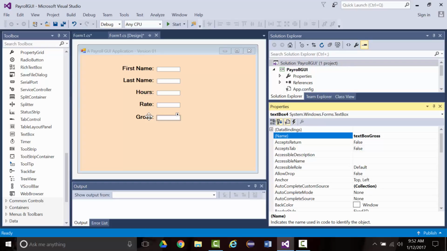If you finished that already, if you're still working on it, it's fine. But if you finished it, we're now going to go up to our buttons over here. We're going to drag in and put in 4 buttons. Again, calculate. 3 buttons, I'm sorry. Clear and exit. This one will be called button calculate. This one will be called button clear. And this one will be called button exit.